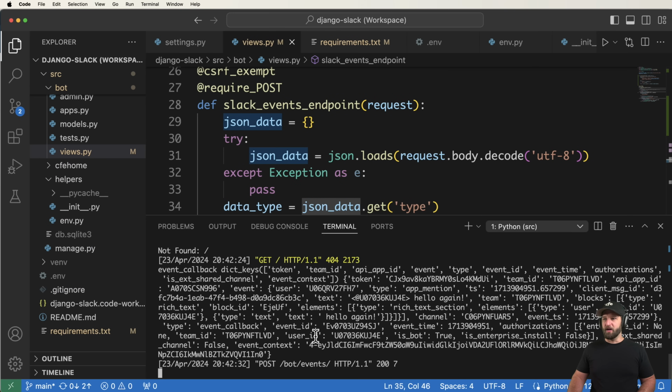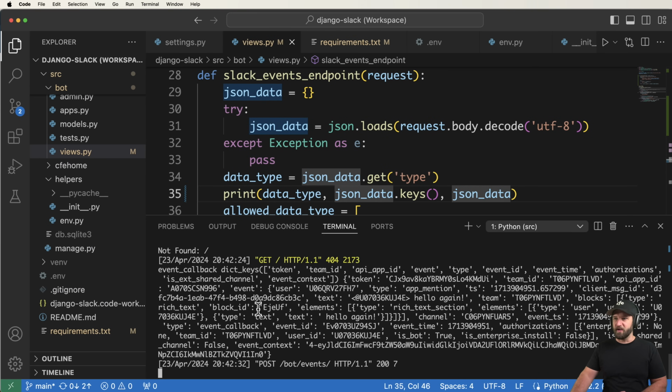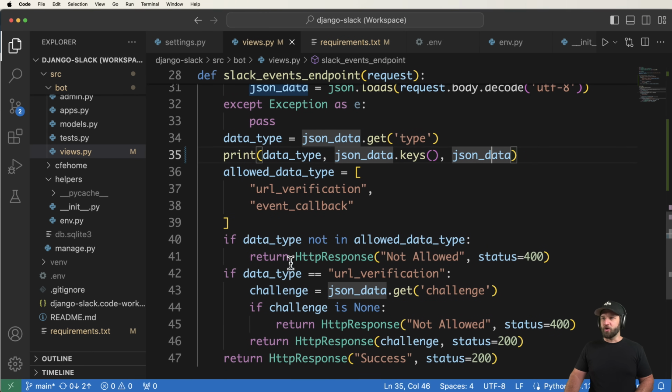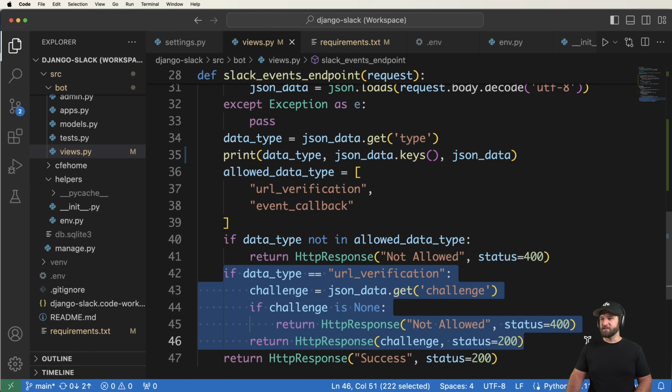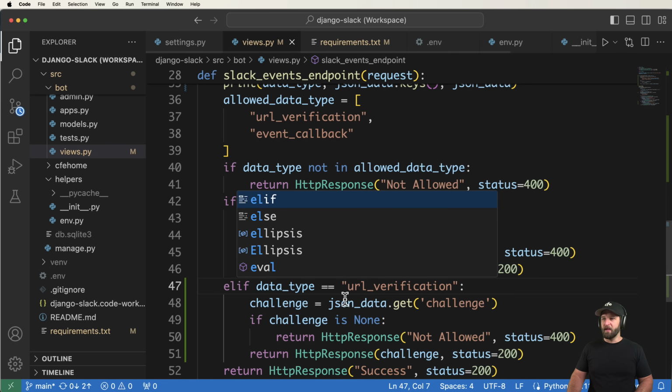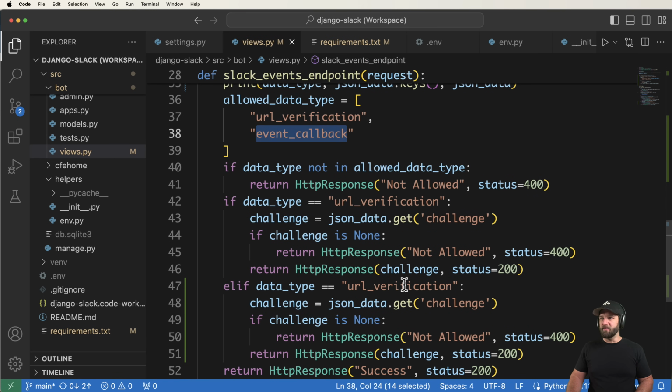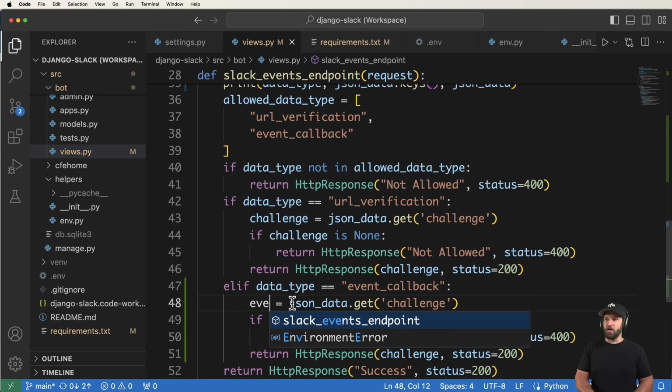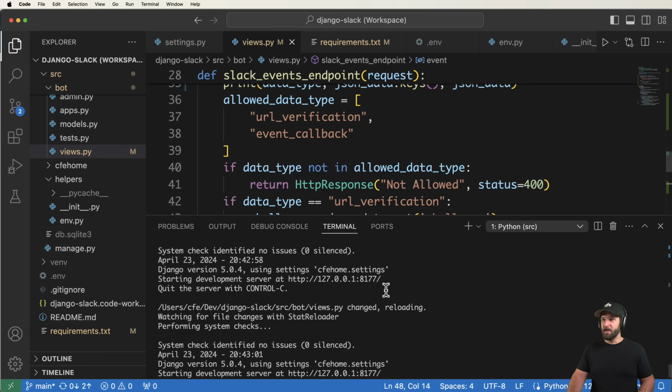When we come in here, it doesn't actually respond anything back yet because we haven't configured it. But what we see is we've got our event callback here, and the keys that are coming through with this event callback. Notice there's one that's called data. So basically what I'm going to do is take this block here and copy it to some degree. Now we're going to say the event callback. This time though, it's not a challenge. Instead, it's going to be our event data. So we want to grab that event data.